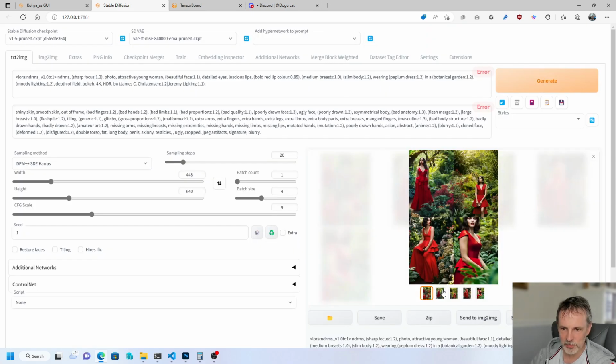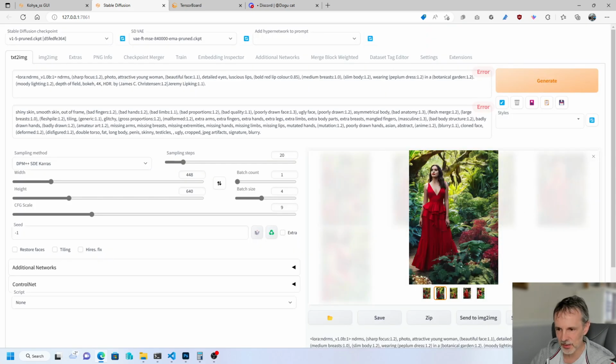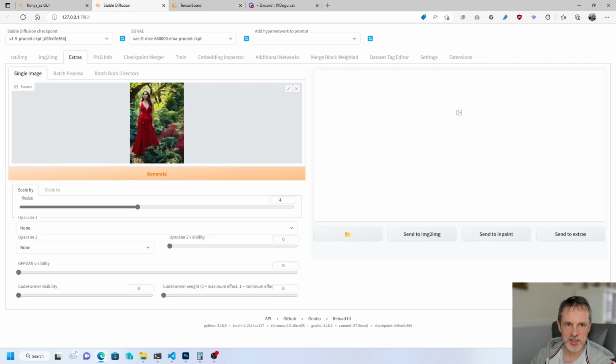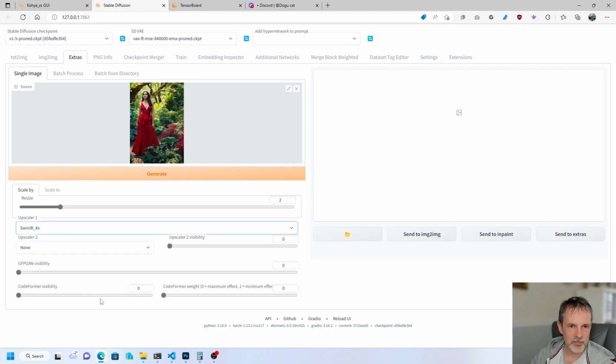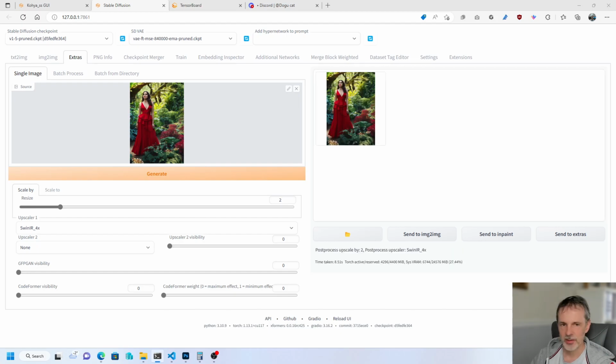So we're going to pick the first one, and then we're going to send it to extras. We're going to run a resize of 2. And I like to run the upscaler called SwinIR, SwinIR 4x. And no face fix, no anything like that. We're just going to double the resolution of that image by running it through the SwinIR upscaler. And there you go.